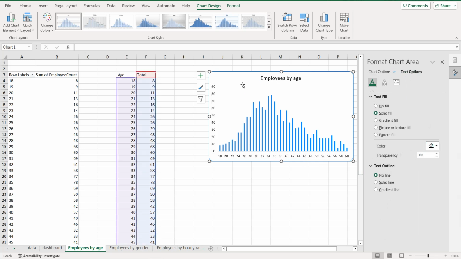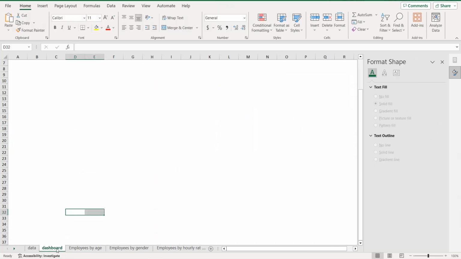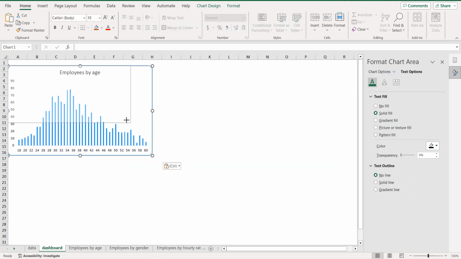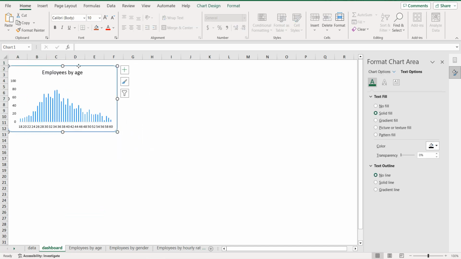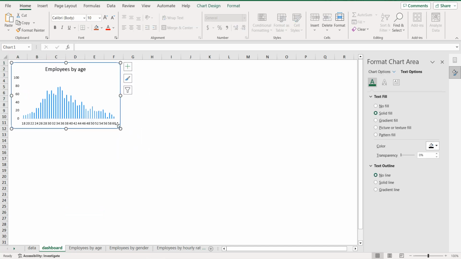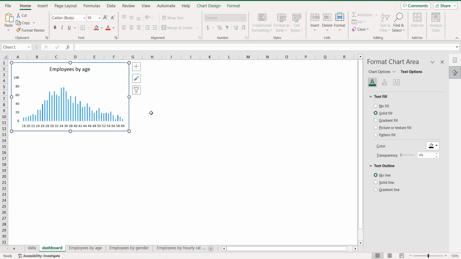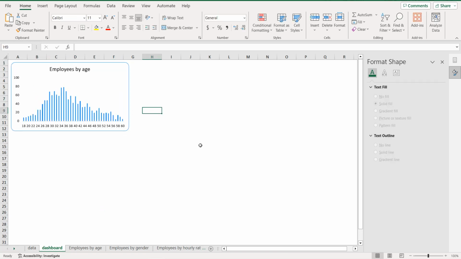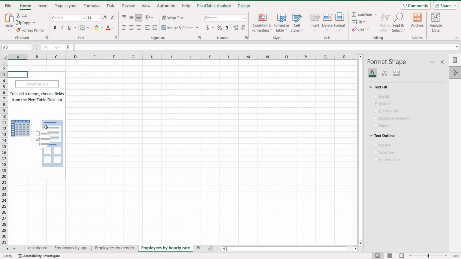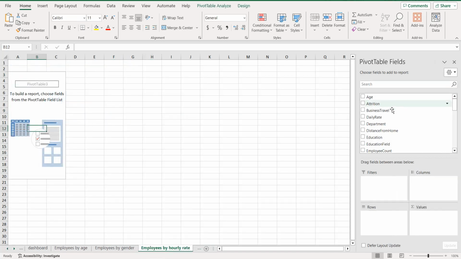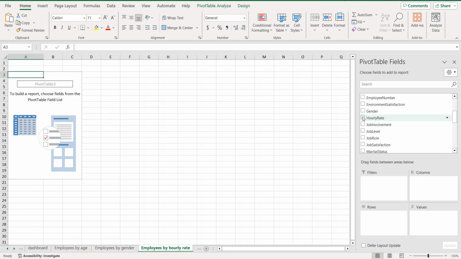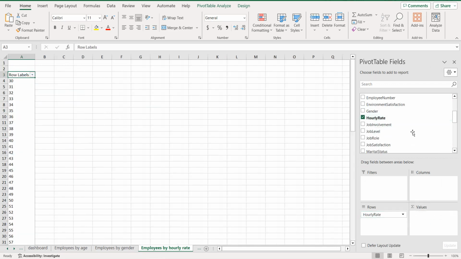Okay, now we copy the chart, we click on dashboard, and we paste our chart in here. Alright, like that we have our first chart, which is employees by age. Next we have employees by hourly rate, so same thing, we click in here, this one. So we have here the hourly rate, put it in the rows, and for the values we have the employee count.